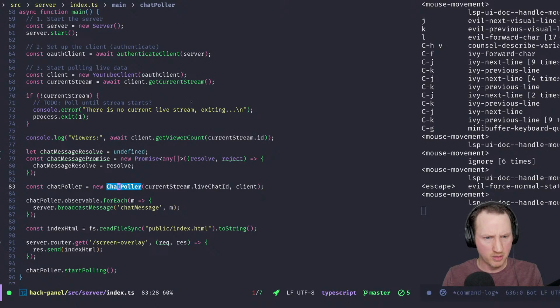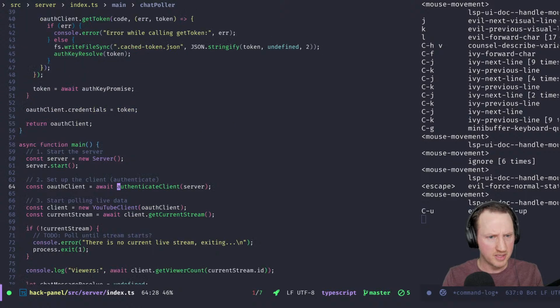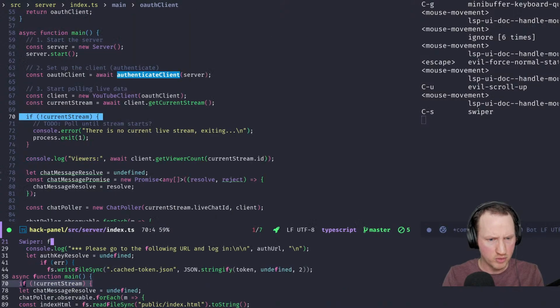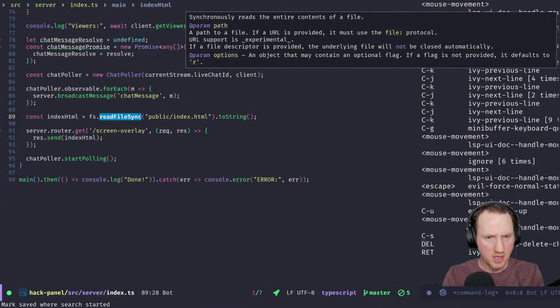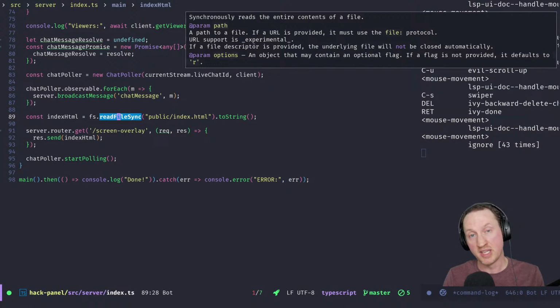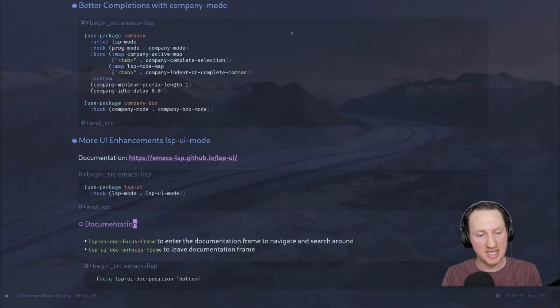So if I were to put my cursor on something that does have documentation, so I think I have read file sync. When I put my cursor on read file sync, I actually get a documentation pop-up here that gives me the full documentation for this function. Now, for me, having it pop up here in the top right corner kind of gets in the way of what I'm looking at. So you can actually change the positioning of that pretty easily.